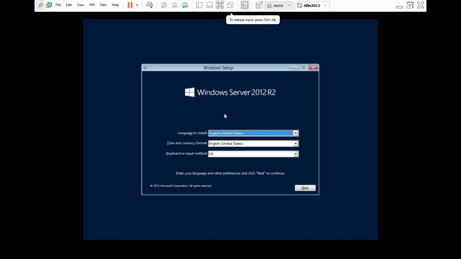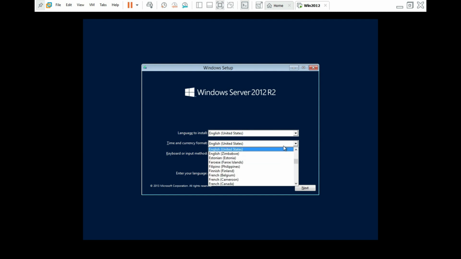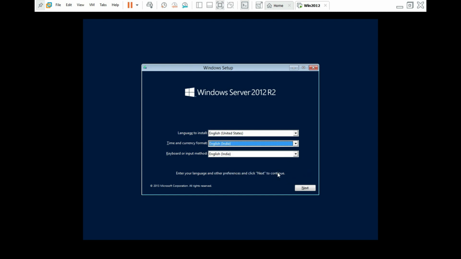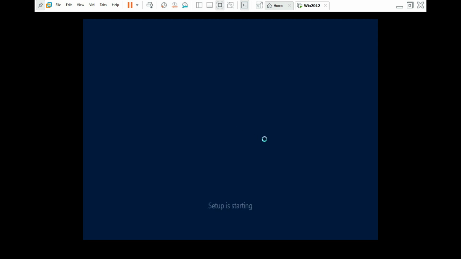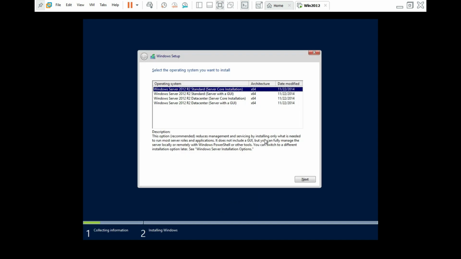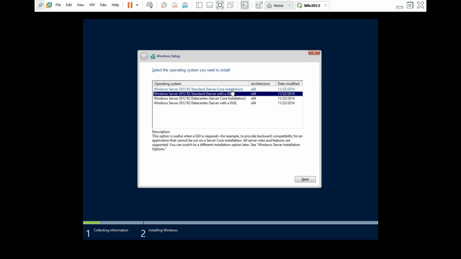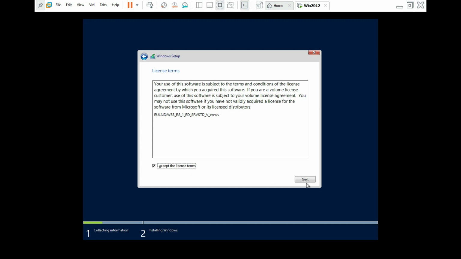So now we are in the window here where I normally prefer to select English India because it sets the keyboard to the requirement. But yes, many have a different requirement based on their region-specific where the server is getting installed. So now there are four ways of installing the OS. We'll go with the standard server with graphical user interface. Accept it with no choice.